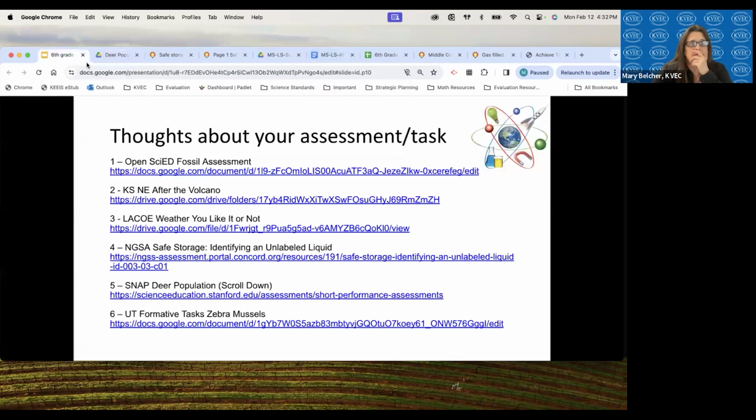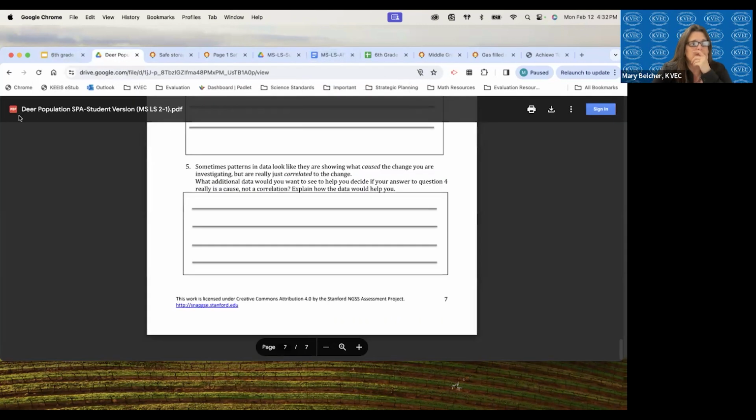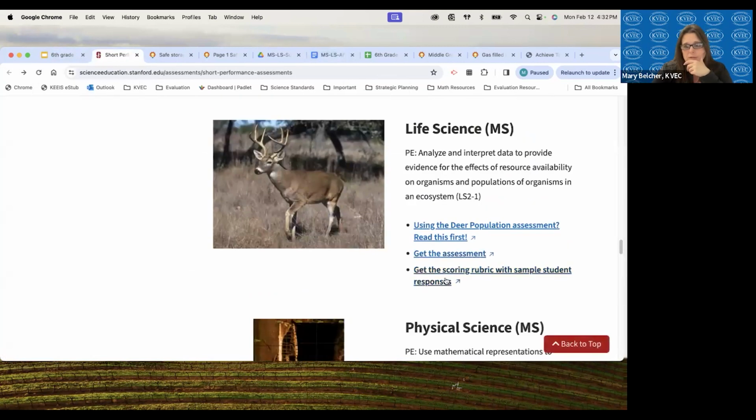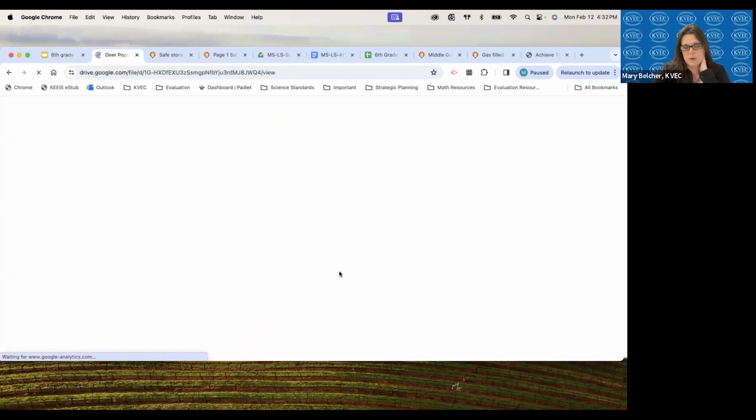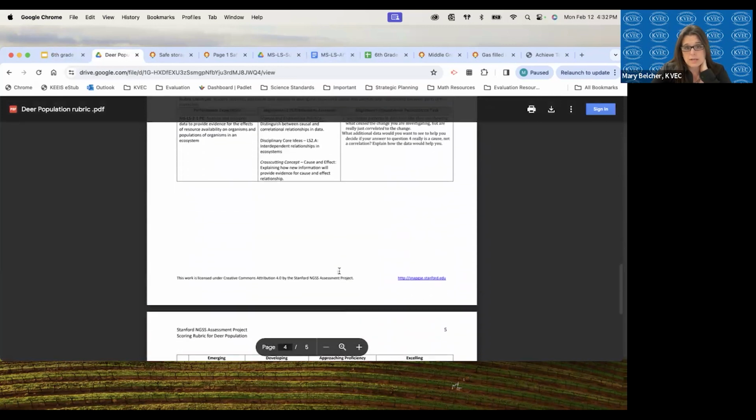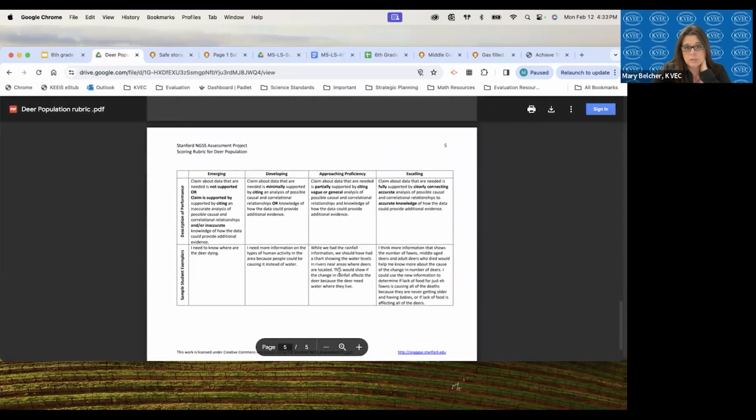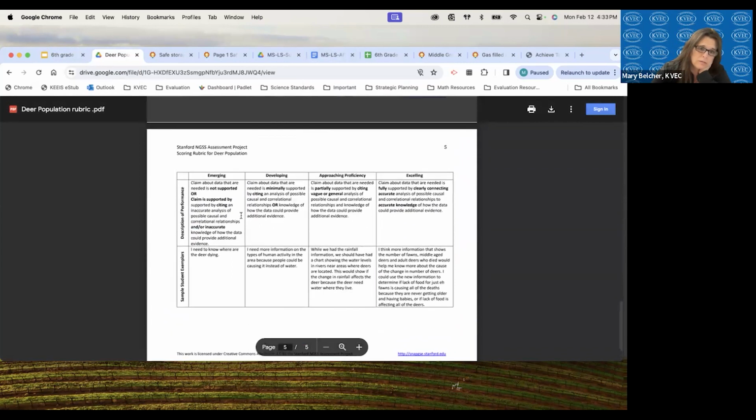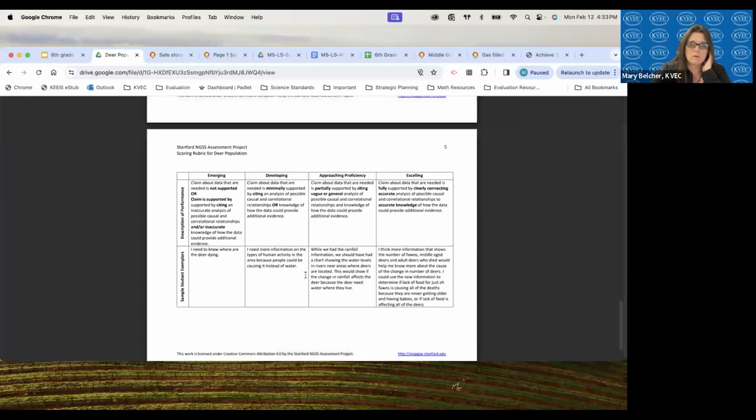Oops, went to the wrong place. Let's go back here. So there's the student responses. That looks like a really good one that you could utilize when you're talking about populations. And if you go to sample exemplars here. So good.